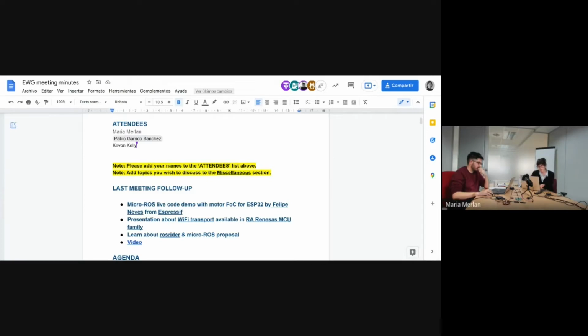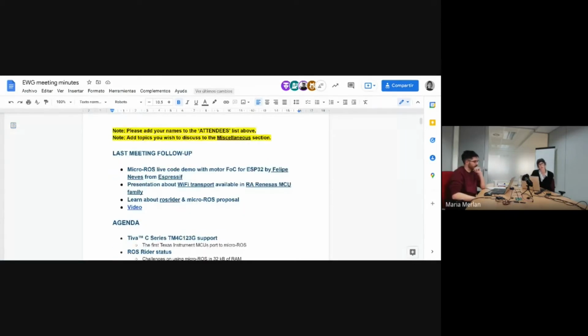So we have the micro-ROS live code demo with field-oriented control from Felipe Neves from Expressive. And then we had a new feature of Wi-Fi transport available in the Renesas microcontroller family, presented by Pablo. And also we have this PowerPoint presentation about ROSRider and the micro-ROS proposal that will have a follow-up also in the agenda for this month.